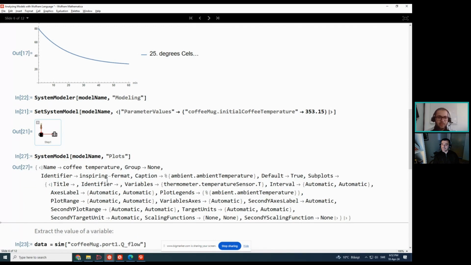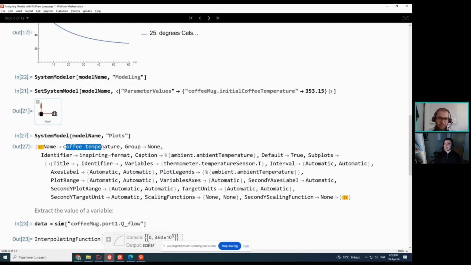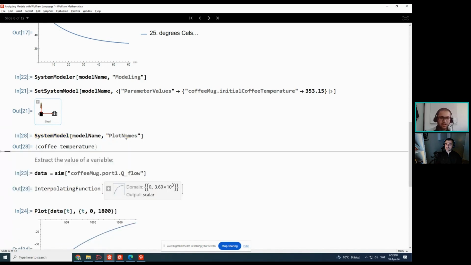One of the plots is the coffee temperature, and it has all the other settings to it. In our example, we had only the coffee temperature plot. In some cases, you have 4 or 5 different model plots. So querying for PlotNames will give you the list of plots, and then you can copy a name and pass it on to SystemModelPlot as an option, and then you can plot that. So yes, you can query all the plot names.